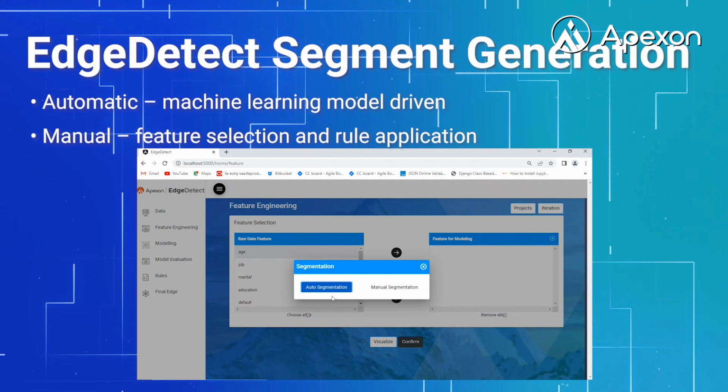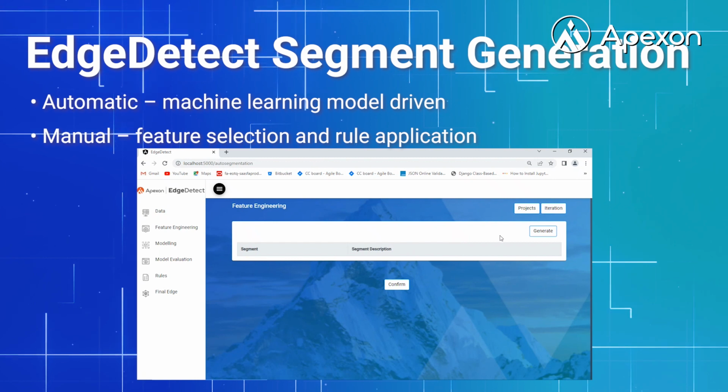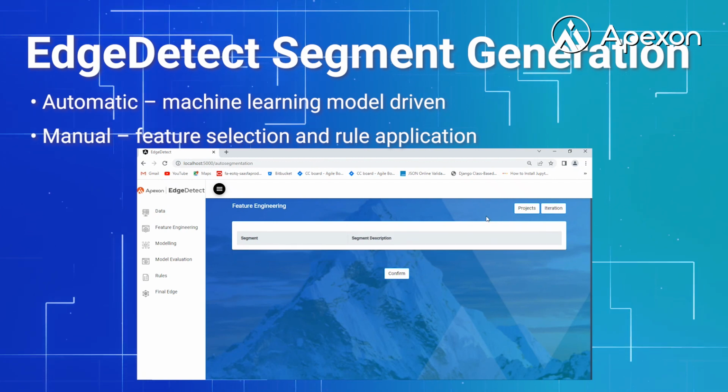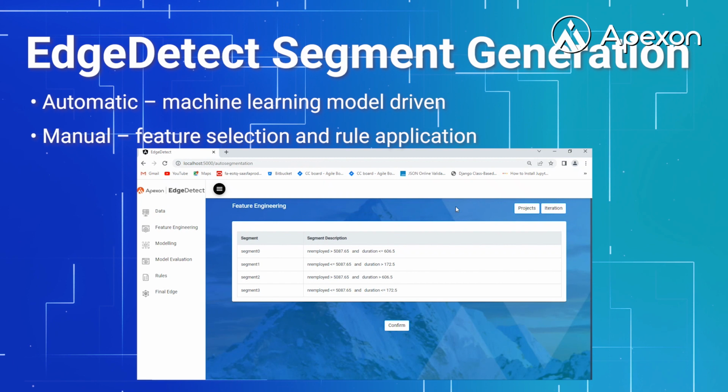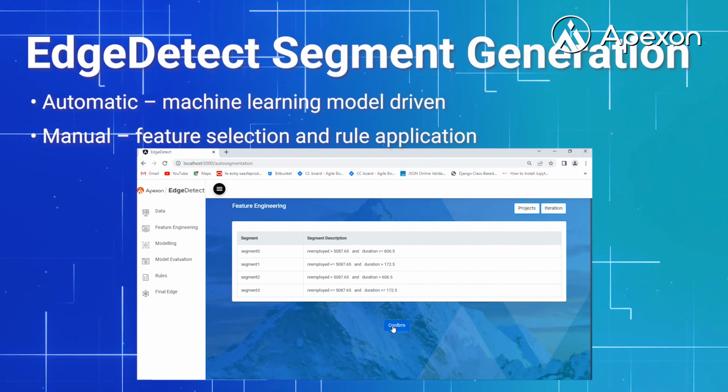For this, we will use auto-segmentation and click on Generate. We have generated 4 segments in the data, and as the segment suggested, these are the rules that our machine learning model has found out. We will save these rules by clicking on Confirm.